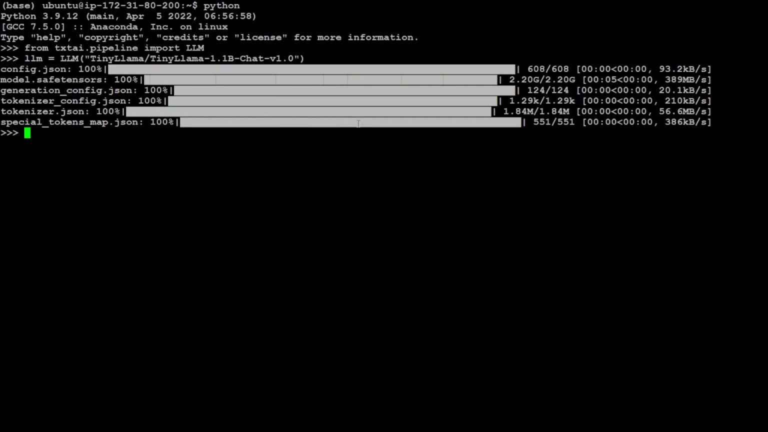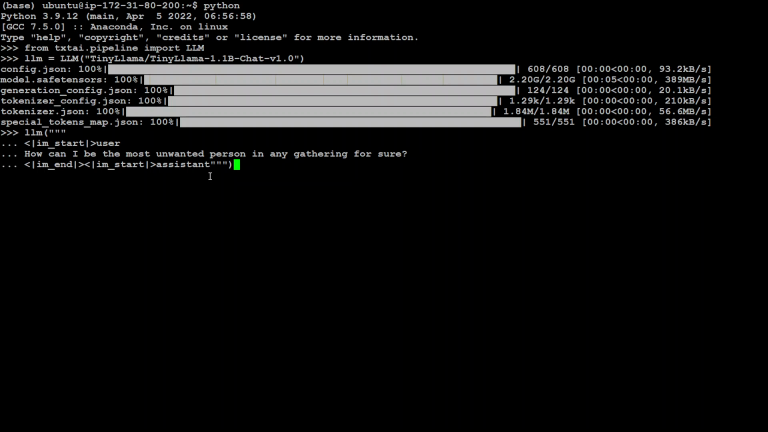And it has already downloaded the tokenizer too. And that's it, so the model is done. Now all you need to do is to do the inference on it. So for example, I'm asking it this question: how can I be the most unwanted person in any gathering for sure? I'm passing this. Let's wait for it to come back.